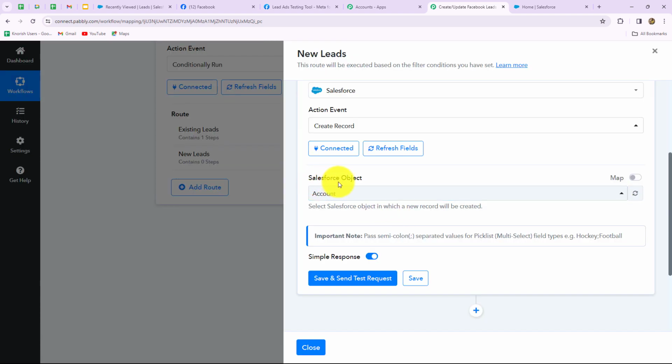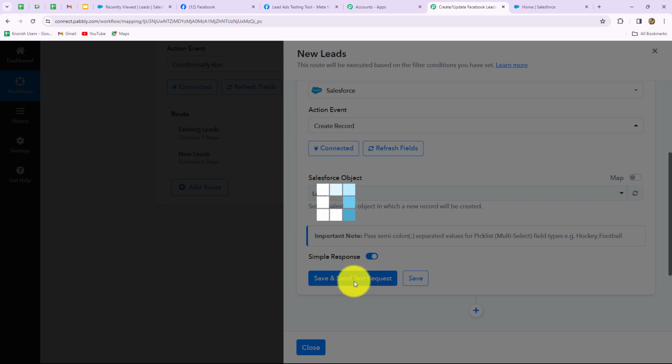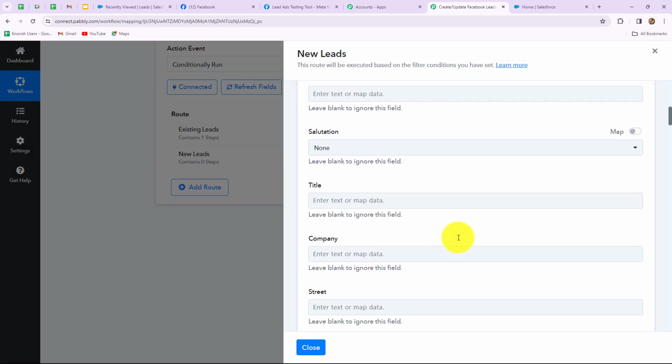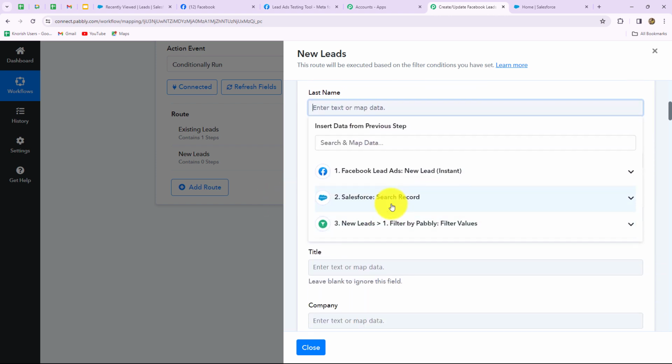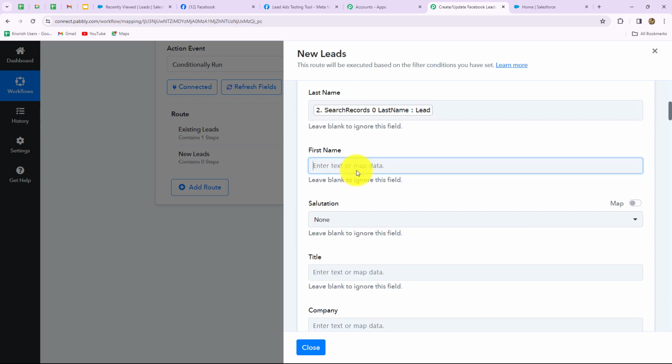And now we have to select the Salesforce object. Select Salesforce object in which a new record will be created. We want to create a lead. So here I'm going to search for lead and we will select that. All right. After doing this, we have to enter all the details to create a new lead. So let's start with the last name. Here I'm going to select the last name as lead, first name as smart.